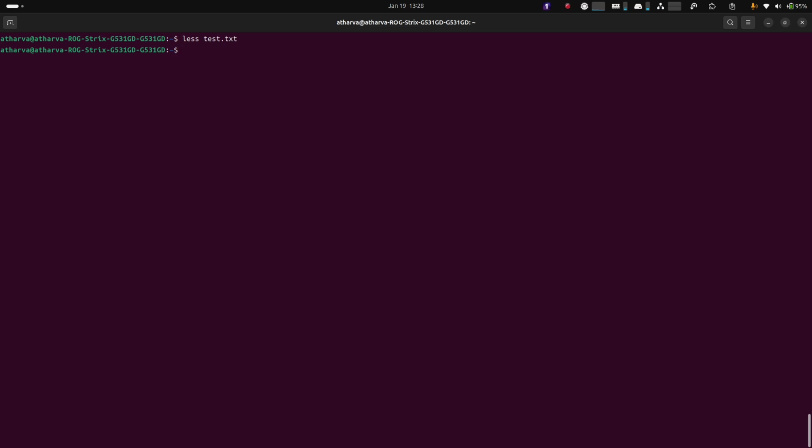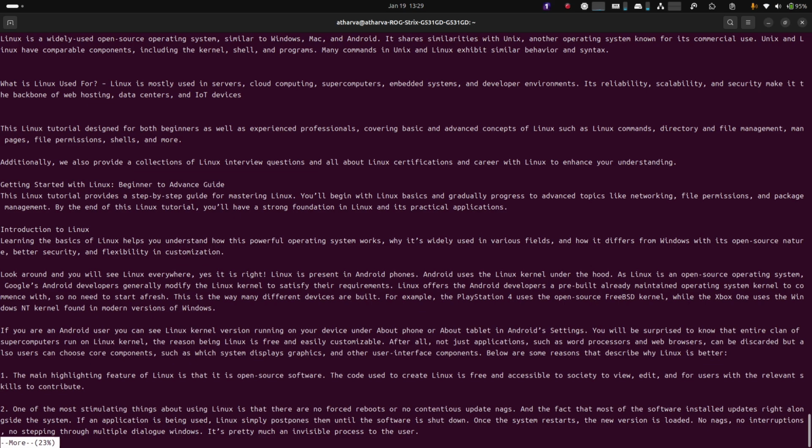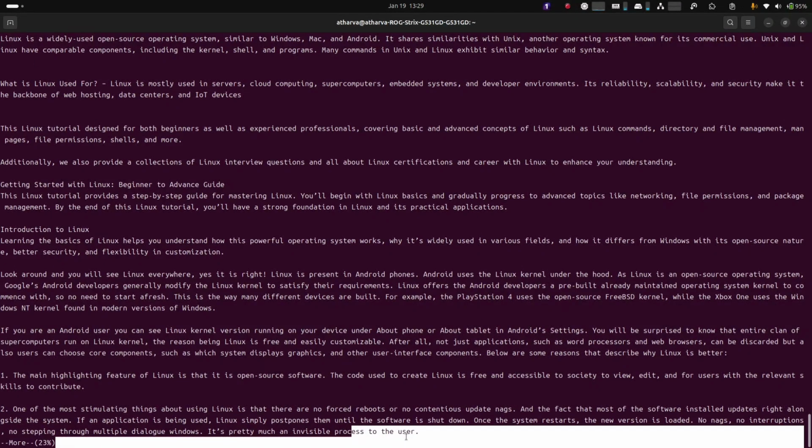Now the next thing we are going to talk about is more. The more command is basically used to view the file page by page. Let's see how. If I go for more test.txt and press enter, you can see that this is the topmost page, which starts with Linux and ends with "to the user".